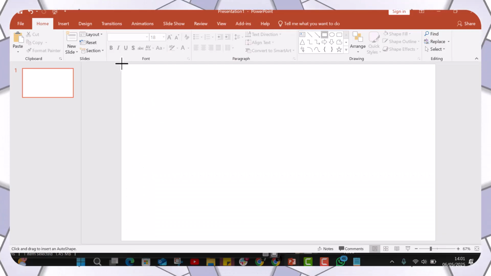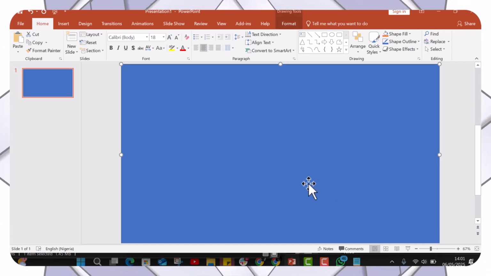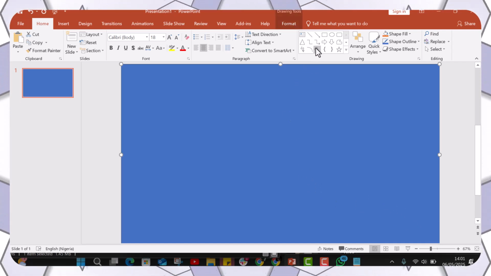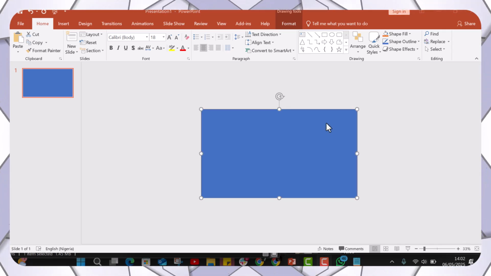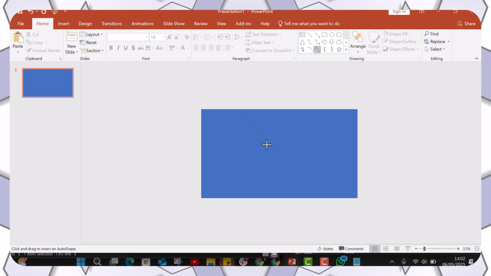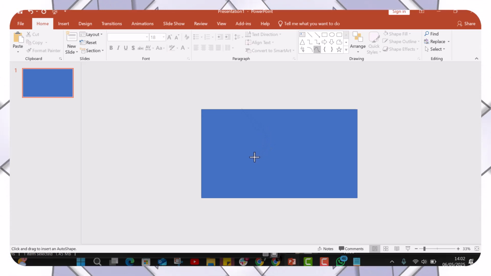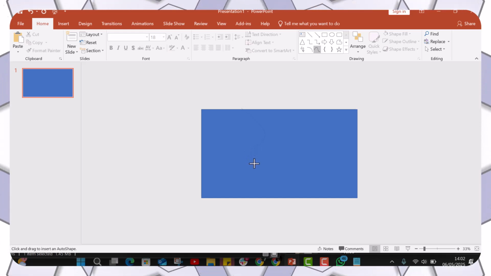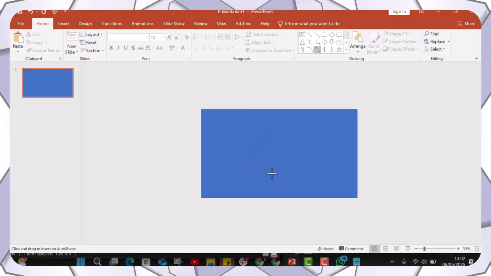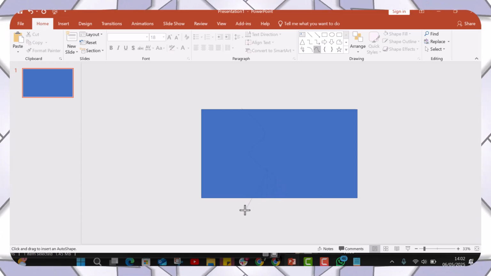Just on your PowerPoint, on the blank layout, insert your normal rectangle. Then look for the curvy line. Just draw something like this just to carve out that shape. It depends on the kind of shape you want. You can make yours zigzag, and I will be making that of zigzag after this.